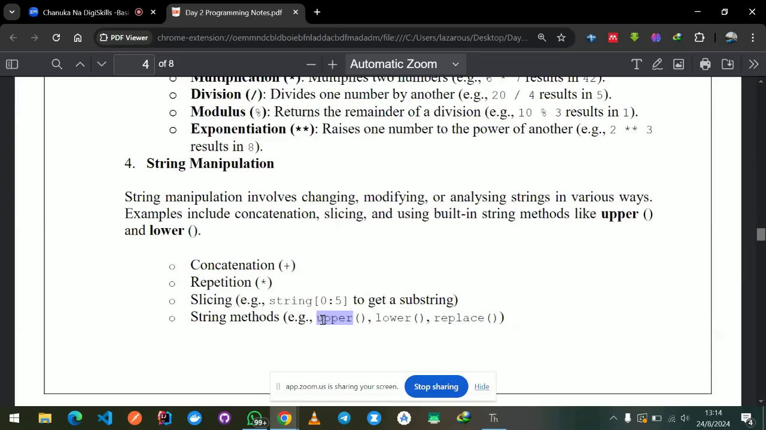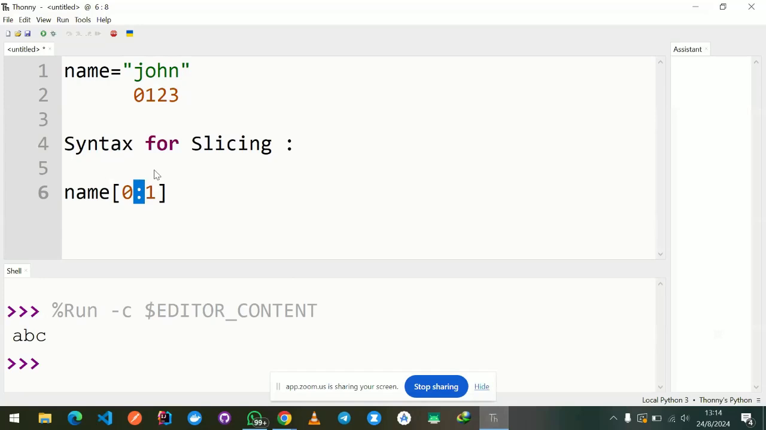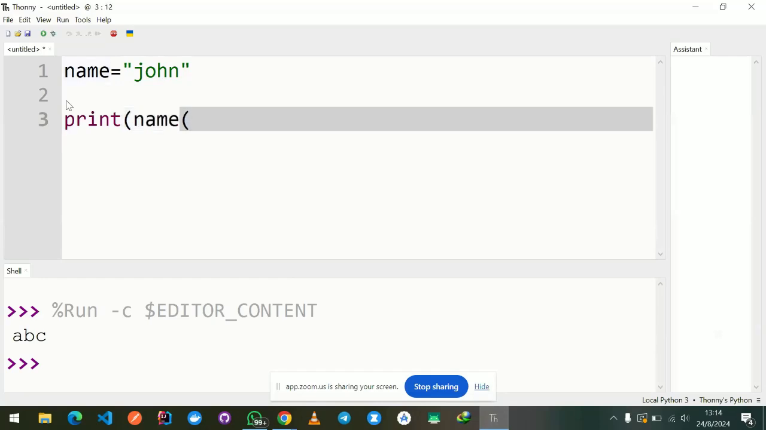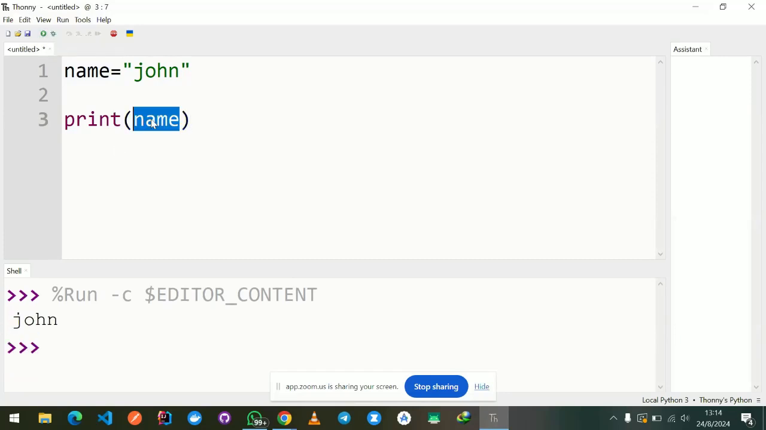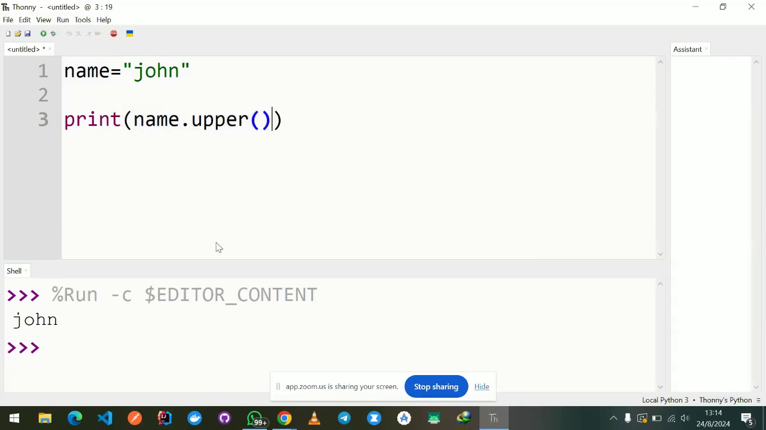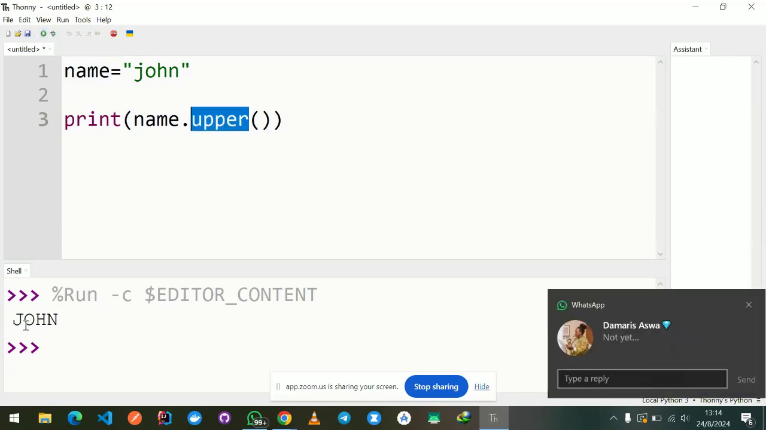If you put your upper with a capital letter U, it won't work. If I want to print my name, which is my variable, this will print my name, right? Here I want to convert my name to uppercase. This is an inbuilt function, so I just say dot upper. The upper syntax has opening and closing brackets, because this is a function. We'll get to functions in later courses. If I run this one, it will say JOHN.